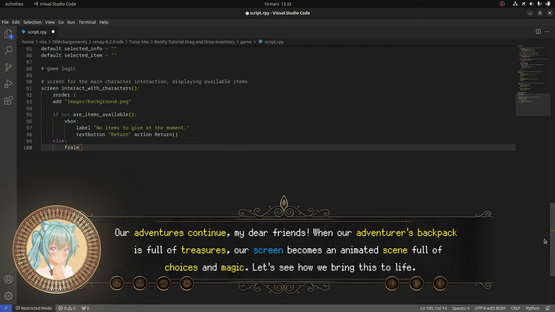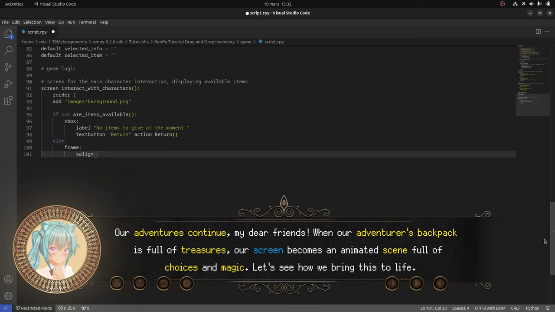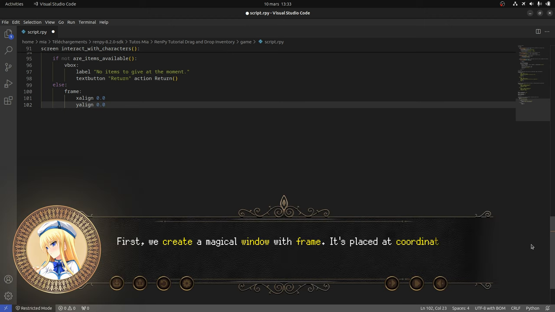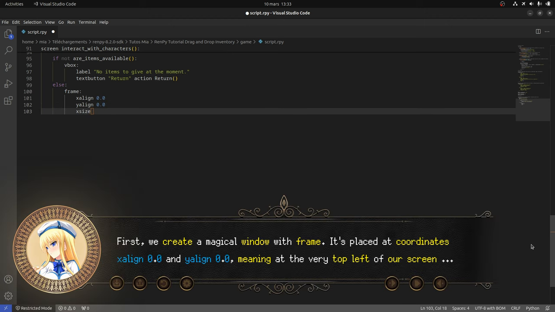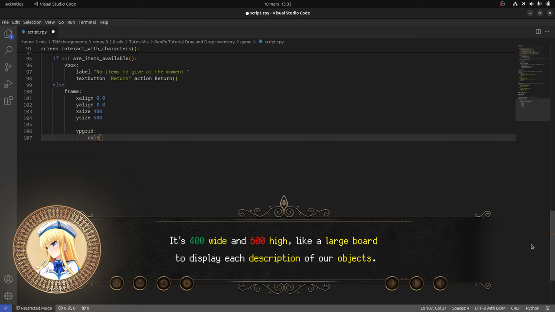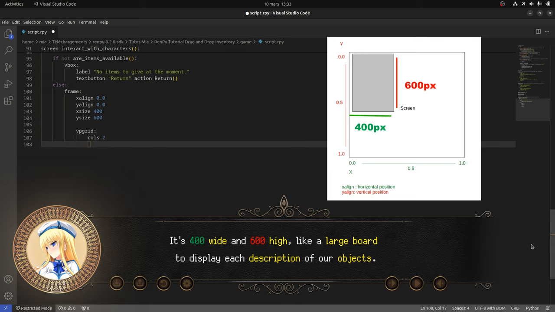When our adventurer's backpack is full of treasures, our screen becomes an animated scene full of choices and magic. Let's see how we bring this to life. We create a magical window with frame. It's placed at coordinates xalign 0.0 and yalign 0.0, meaning at the very top left of our screen. It's 400 wide and 600 high, like a large board to display each description of our objects.